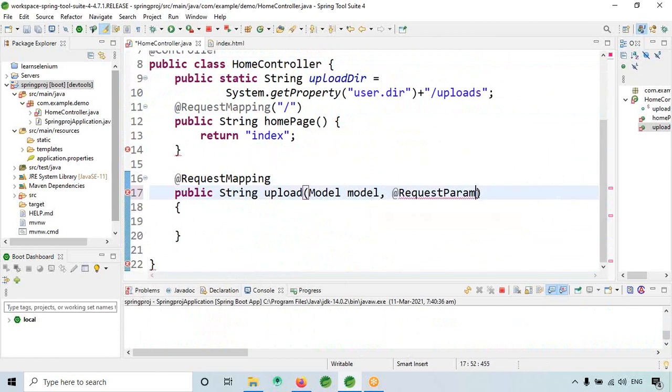So here request param and give files. So here multi-part file, files.